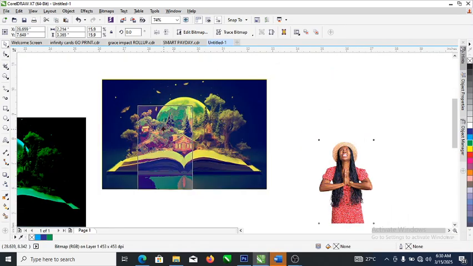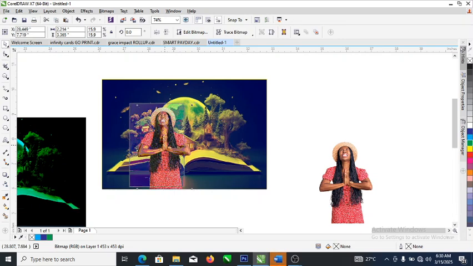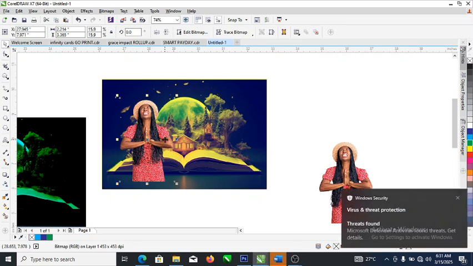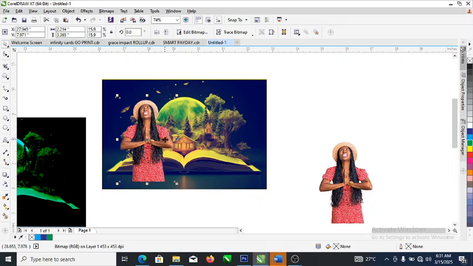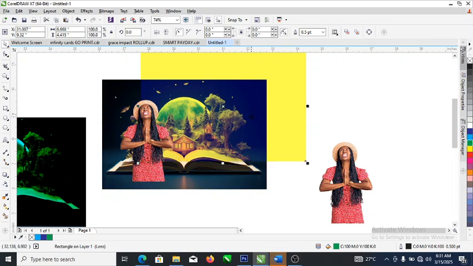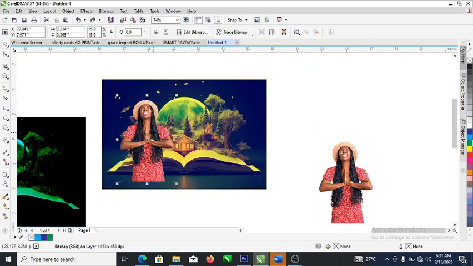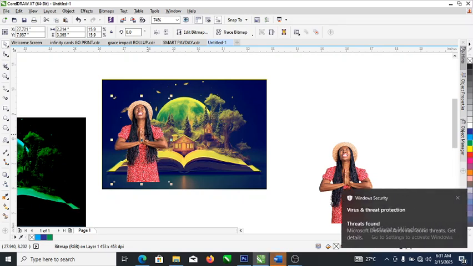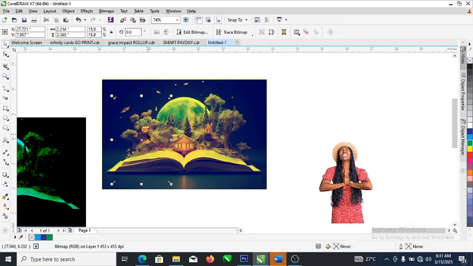So right now, let's bring in this lady. So we are going to send this back, behind the object that we applied the effect to. So what I mean by that, what we are going to do now is to send this image behind this object that we applied the effect to. So right now, all you need to do is select the image of the lady, then hold on the shift key, then tap on page down on your keyboard.